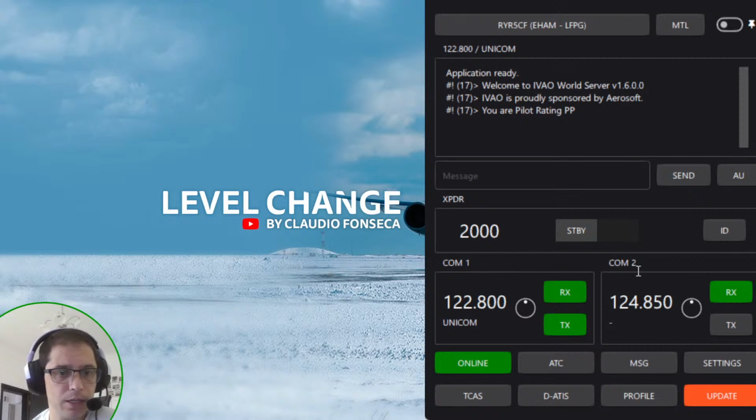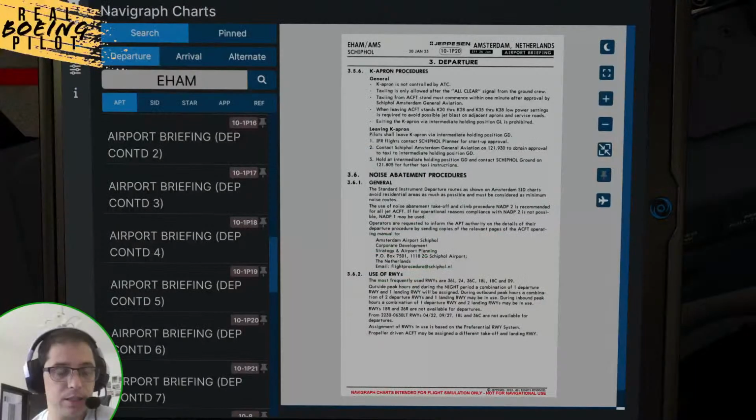Okay, and it says departing runway 24. So yeah, that's departure runway 24 and transition out to 3000 feet. That's what we need today. And okay, that's it. By the way, I'm going to select Amsterdam approach frequency, so we can start hearing Amsterdam approach.